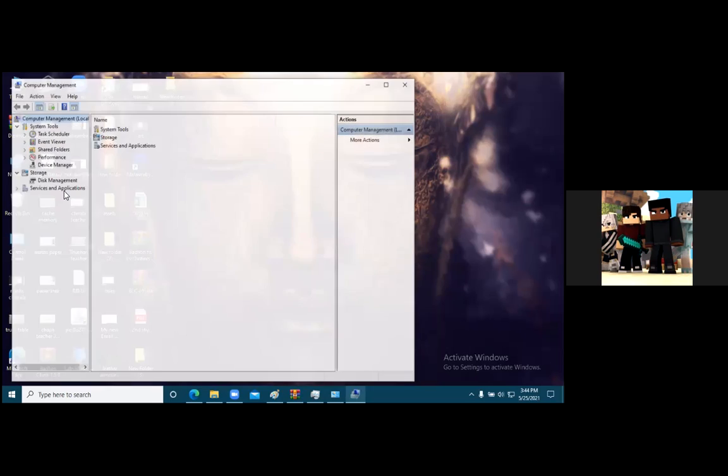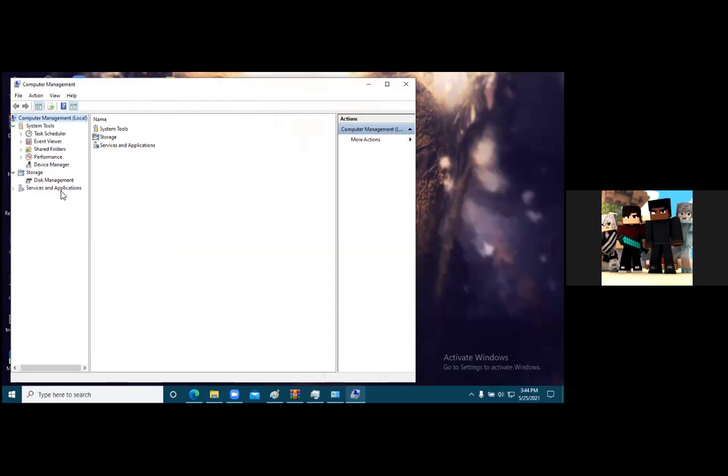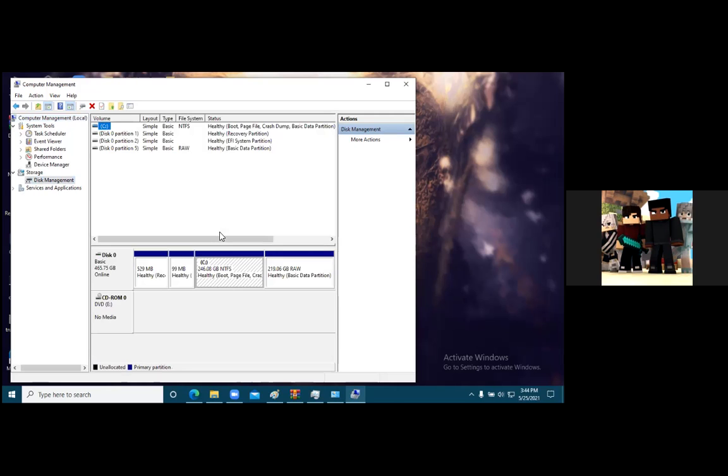There, please go and select disk management. The last one. Disk management, yes. No. This one, yes, disk management, correct. Okay, now you can see how many partitions there are in your hard disk.